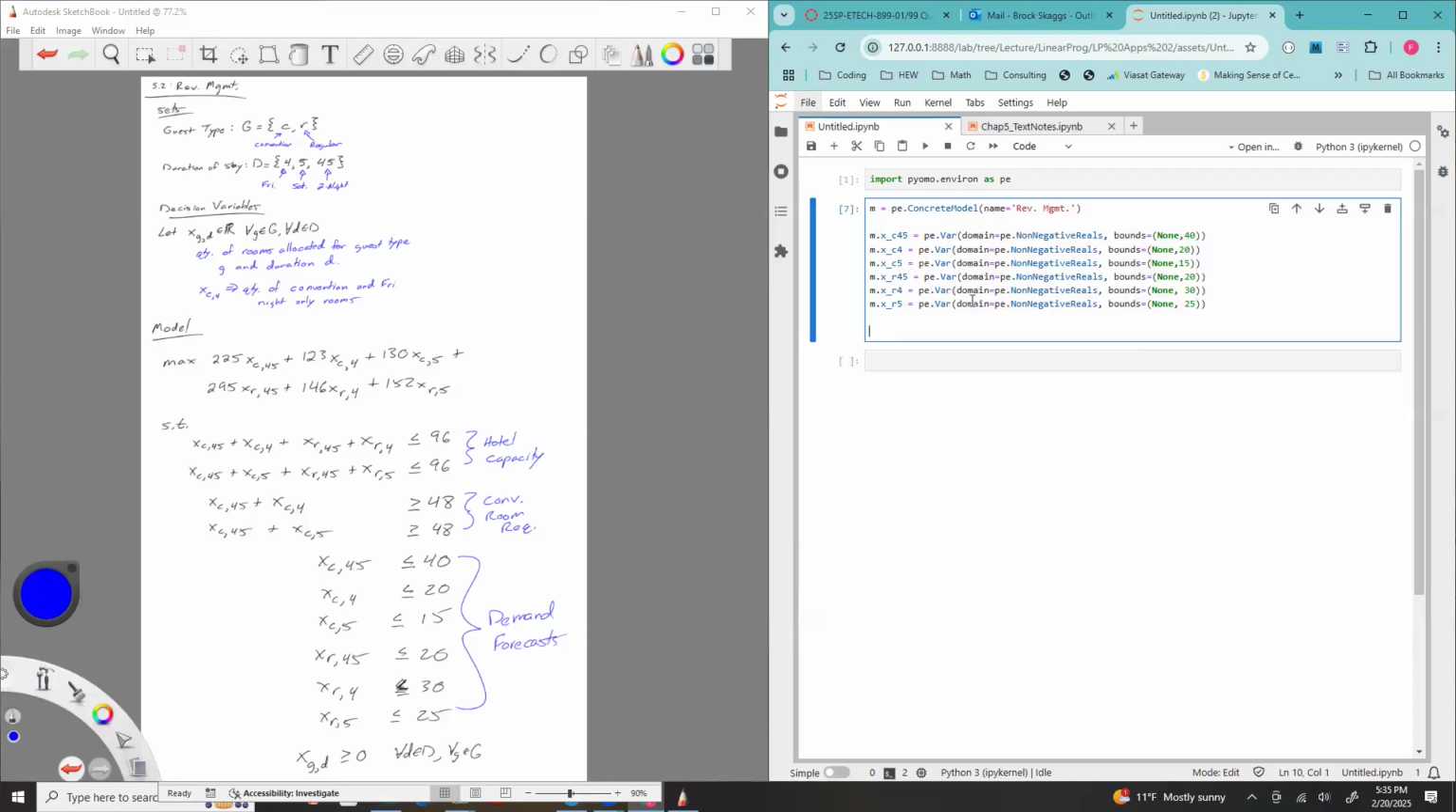All right, so at this point, I've declared all my decision variables. Now I need to work on the objective function. One easy way to do this is saying m.object is pe.objective. I'll have a sense equal to pe.maximize and an expression where I would need to type in the remaining information. So I think I can do something like this.